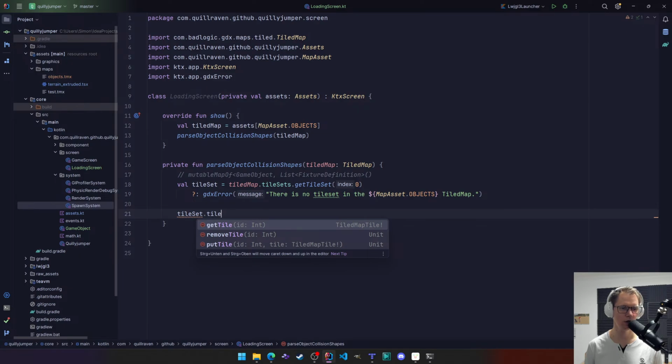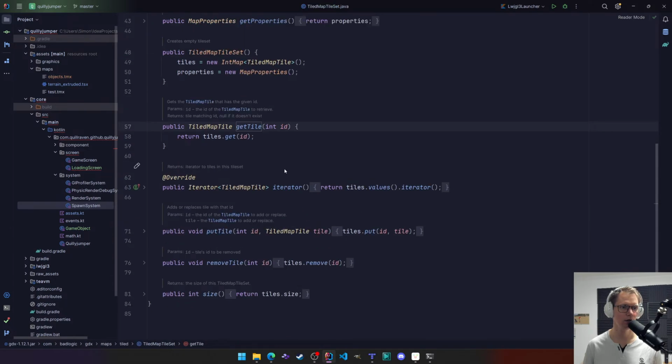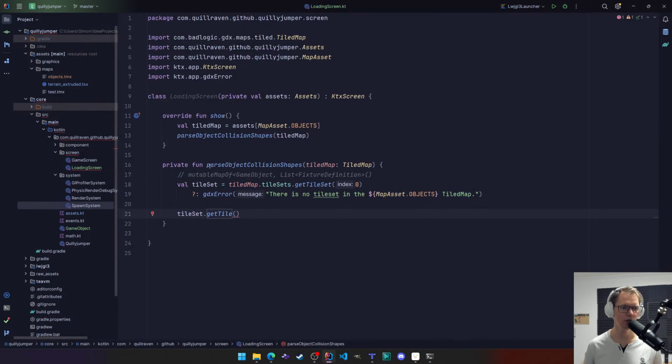Can I somehow get all the tiles? No. How would I know how many tiles there are? We need to debug it. I don't know what kind of information I have available here. So the easiest thing is always to find out what you have when you set a breakpoint and then just debug a little bit the data that is available.